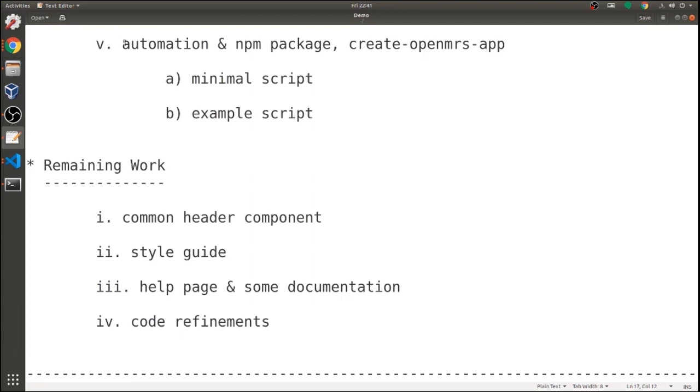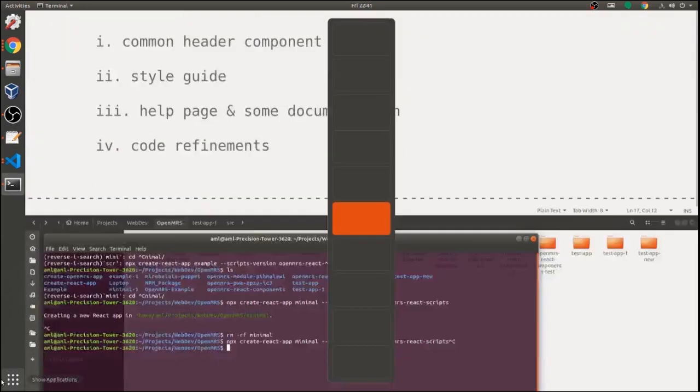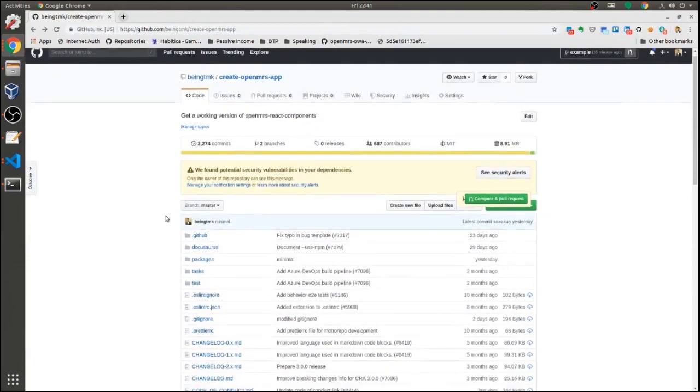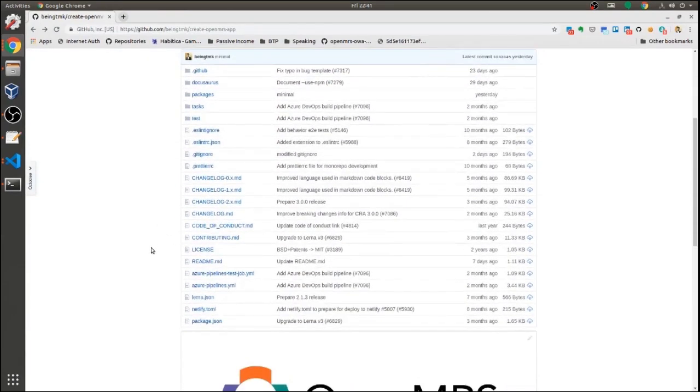The final goal of the project is to ease the process of setting up a web app with OpenMRS React components and its dependencies properly configured. Also, to have an example project to display all the available components. For that purpose, I have created two scripts which are published as npm packages. This is the corresponding repository. Link to it is mentioned in the description.